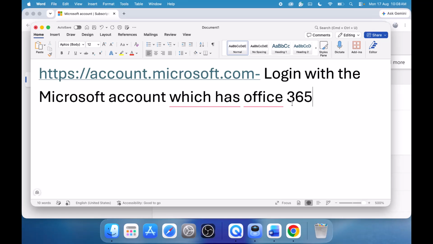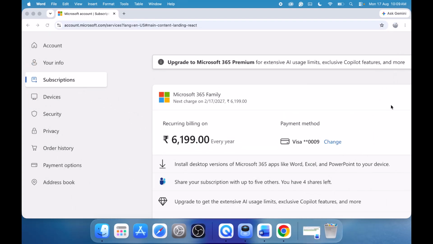To install Office 365 on your Mac, go to the account.microsoft.com website. The link is provided in the video description. Go to the Microsoft website and log in with the Microsoft account which has Office 365.